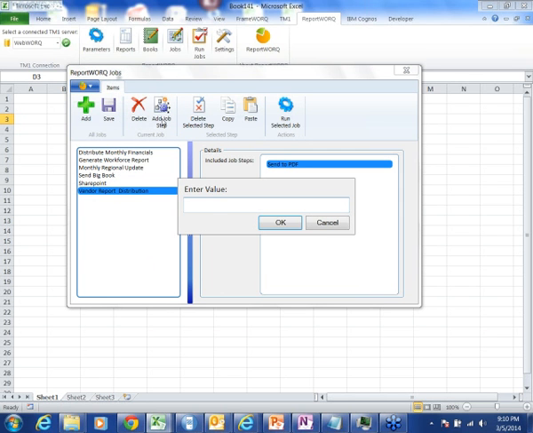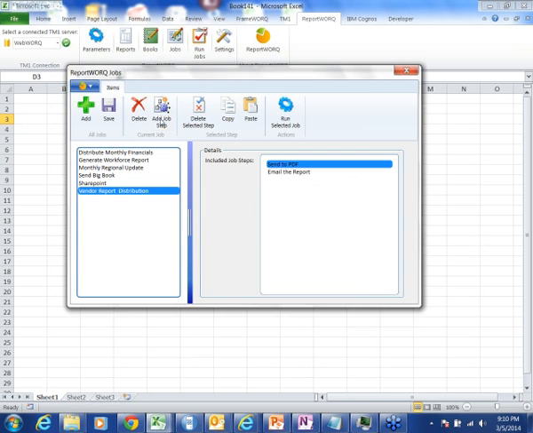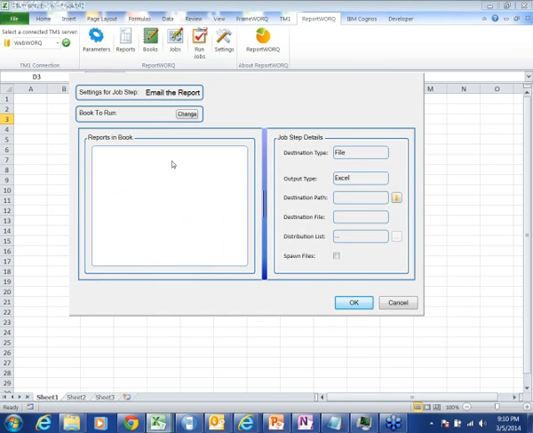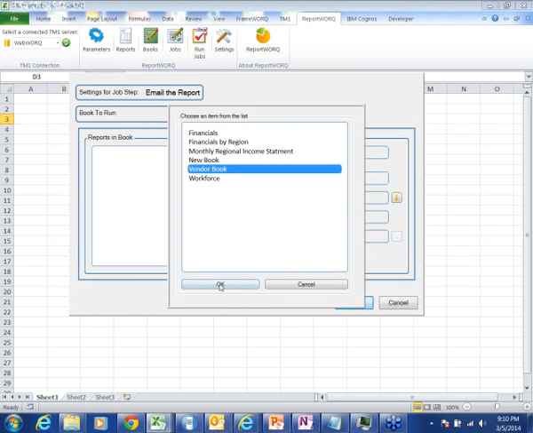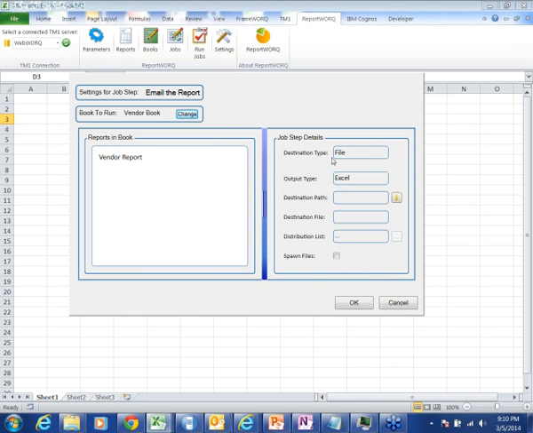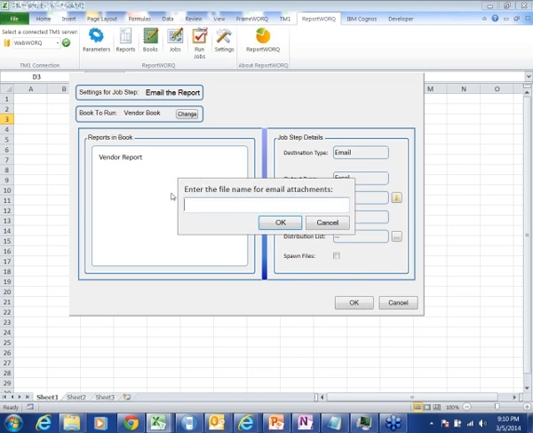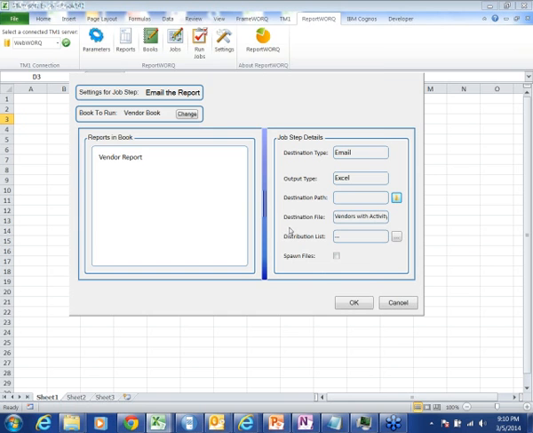Add job step. I'm going to say email the report. When I go into email the report, I'll select my vendor book. I will select that it's going to go to email. I'm going to say we're going to email it in Excel format. When I go into path, this is enter the file name for the email attachment. So we'll give it maybe a little different name. We'll call this vendors with activity, just to give it a different name instead of vendors to watch. That's going to be the name of the attachment.